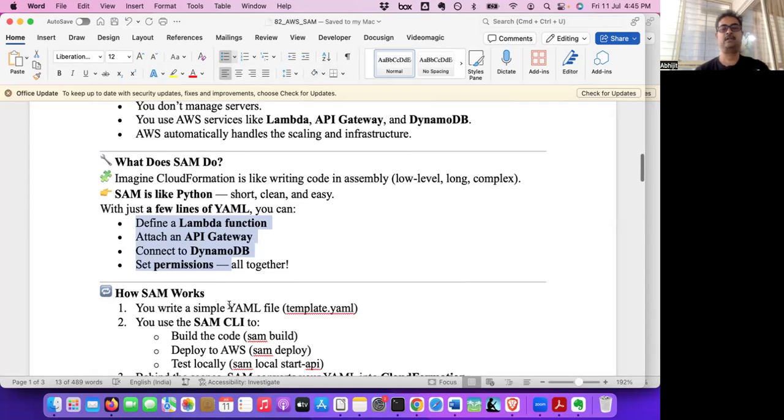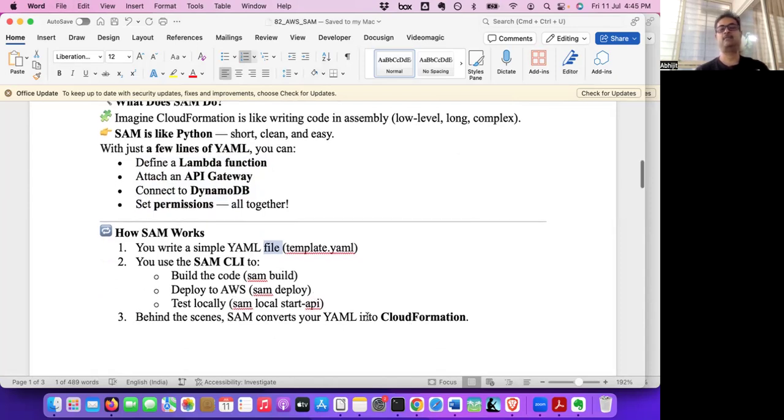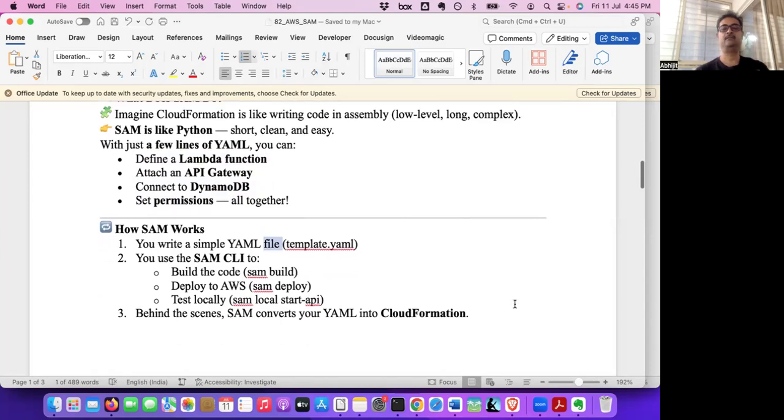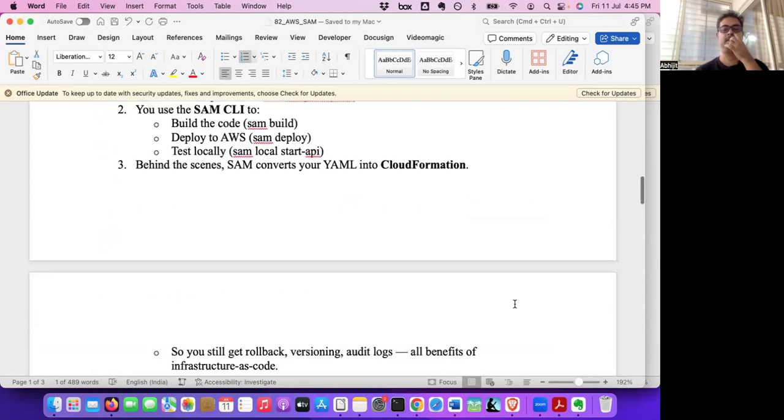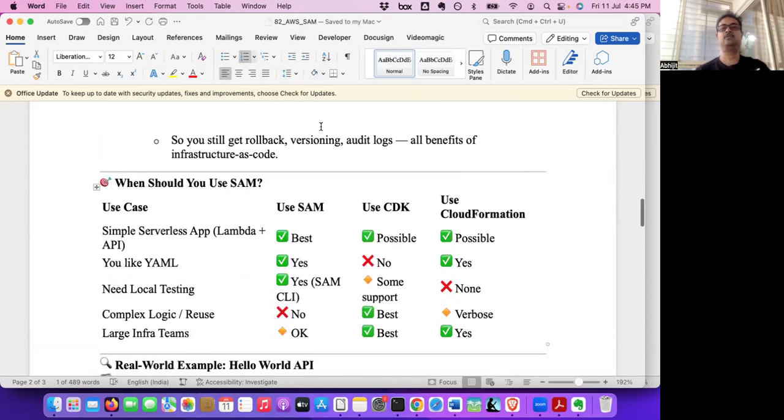And how does it work? You just write a simple YAML file. Then we use SAM CLI to build the code: SAM build, then SAM deploy, and you can test locally with SAM local start-api. And behind the scenes, SAM converts the YAML into CloudFormation. That YAML file becomes a full-fledged CloudFormation template. And so we get all the advantages of CloudFormation like rollback, versioning, and audit logs.